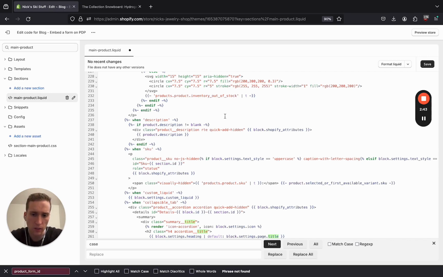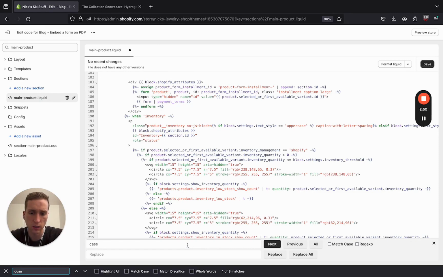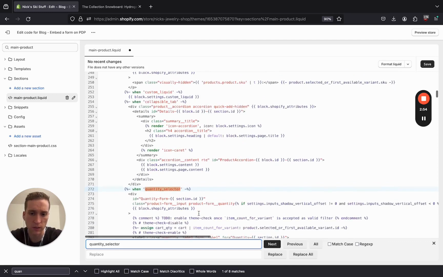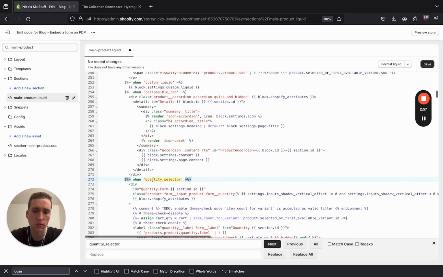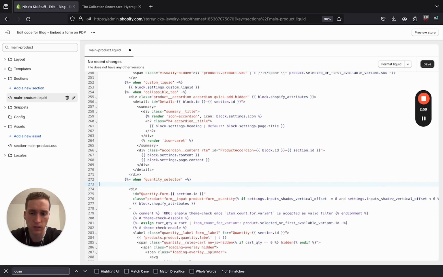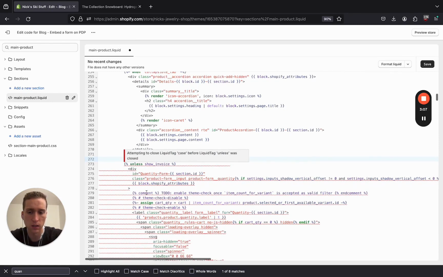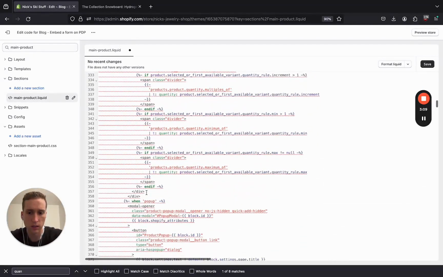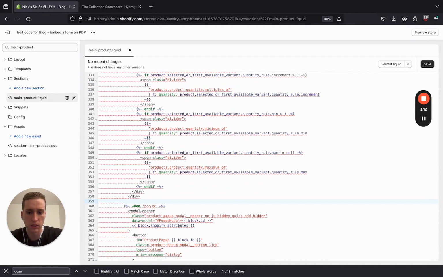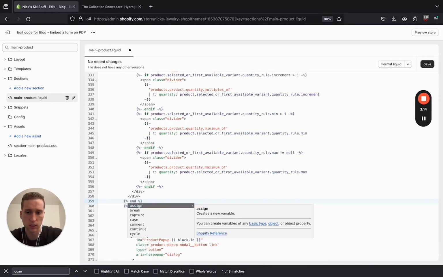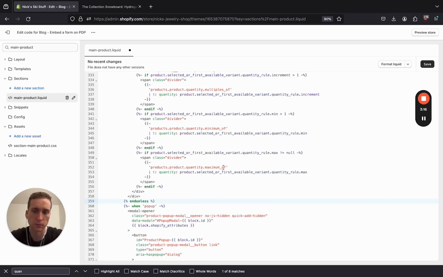So if I come back here, I should be able to search quantity selector. Here it is. This is what I want. So this is where I'm going to add this piece of code right here, and then I also need to add an end to this at the bottom of this case of this when clause. So I'm going to come here and I'm going to add end unless. Perfect. And let's keep moving.